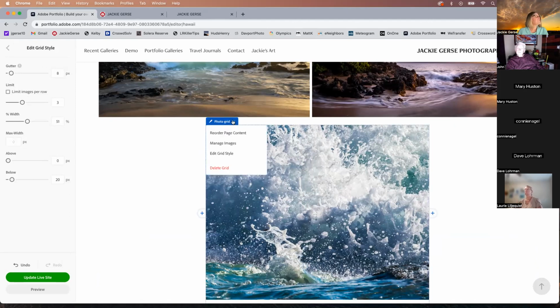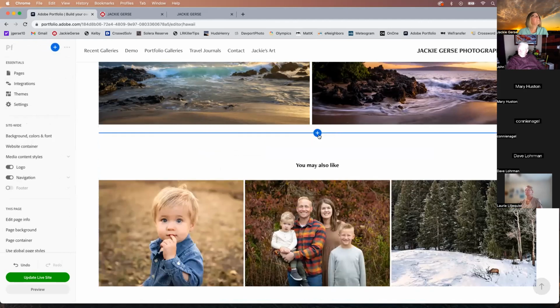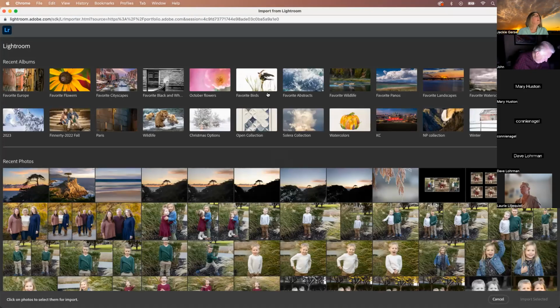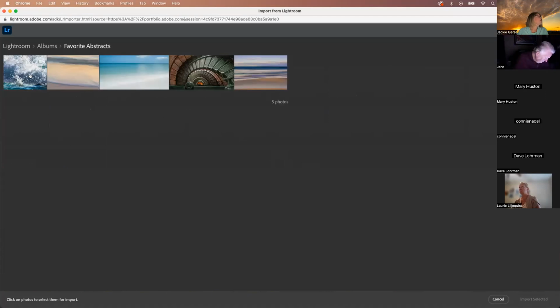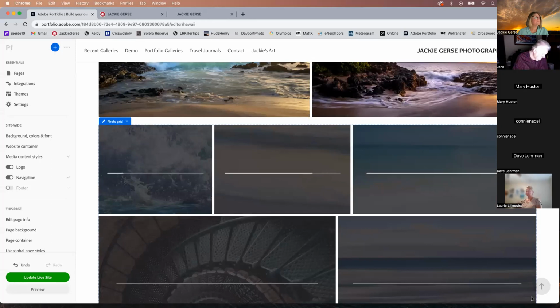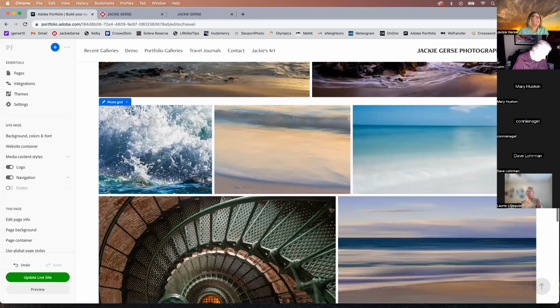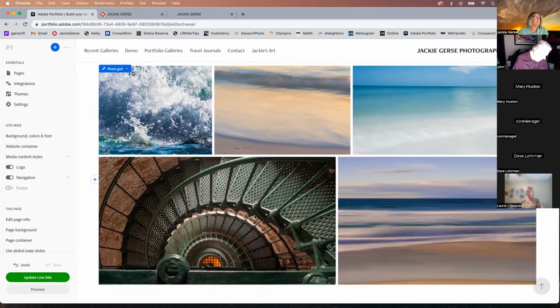So let's change this. Let's delete that grid. We'll add another one. Go back to Lightroom. I'll just pick on that same folder, and this time I'll add all of them. So now it'll load them all in, but I don't like the way it looks. I don't want this one to be that big. Well, you can come over here, click edit grid styles or manage images. You could do either, but let's try this.